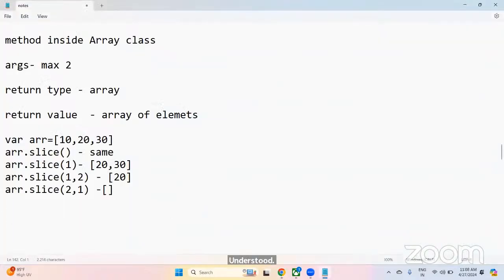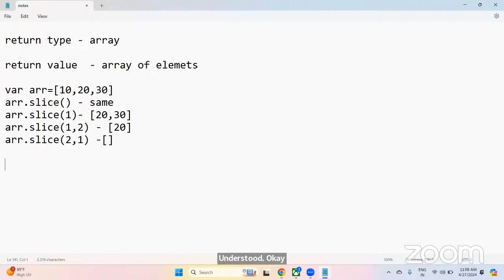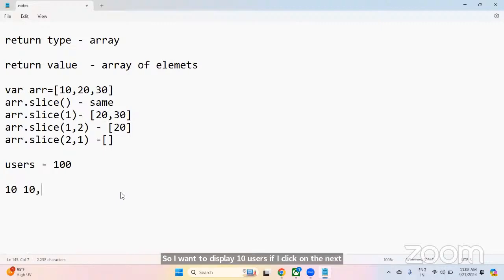Okay, then. Take one use case. I have 100 records, let's think 100 users. In my page I want to display the 100 users, but I don't have enough space to display 100 users at a time. So I want to display 10 users. If I click on the next button, I want to display the next 10 users, next 10 users, like that. Some pagination, yes or no?